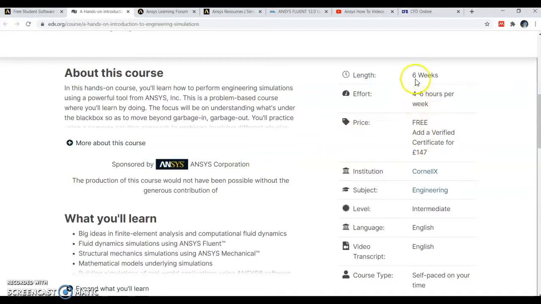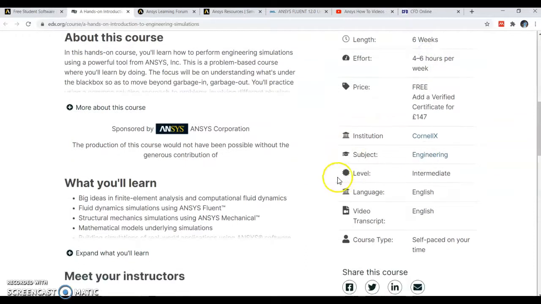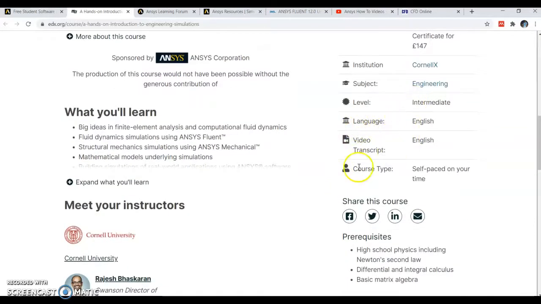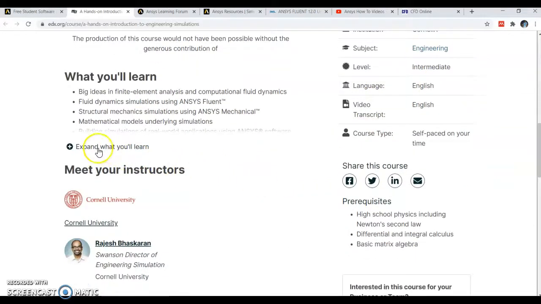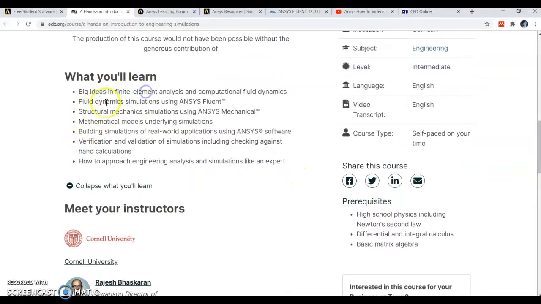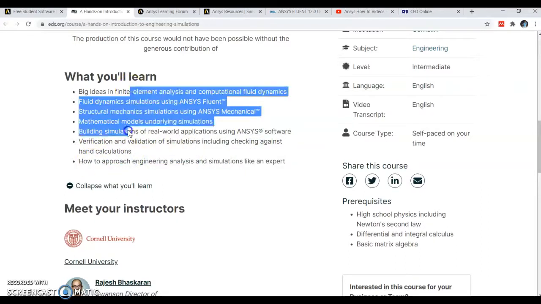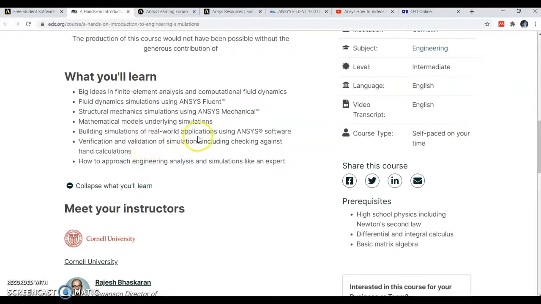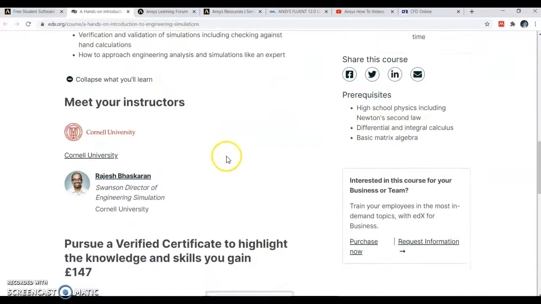Effort 4 to 6 hours per week, 6-week course, as I said, engineering, intermediate, English. And then what you learn: fluid dynamics simulation, ANSYS structural mechanics simulation, mathematical models, building simulation in a real world environment using ANSYS software, verification and validation of simulations, including checking against hand calculation. And then you see, it teaches you through all of them. It's quite a really good course, I believe so. There's a guy that teaches it.